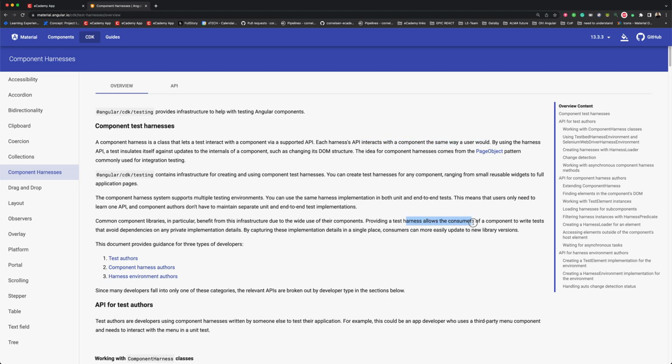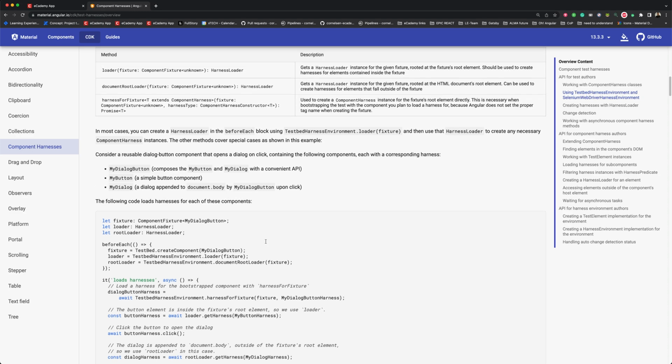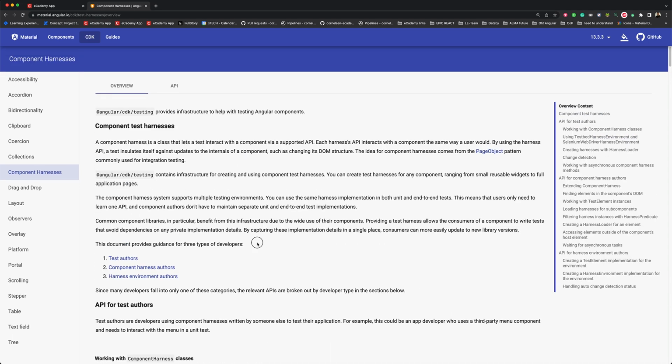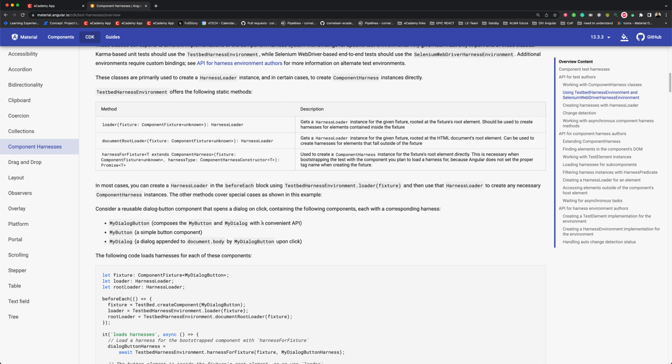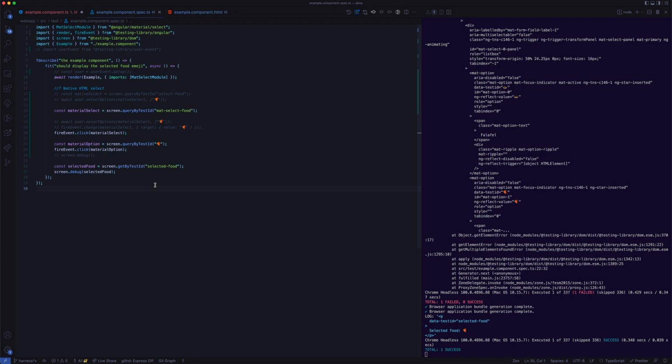By that, the consumers of the component, the Material component, will avoid dependencies on any private implementation details, and it would be easier to update to new library versions. So we're gonna use this API. I won't explain the details. If you want to, you need to go back to the API docs and read. It's very, very important. But at least what I'm gonna show is basically what you need most of the time.